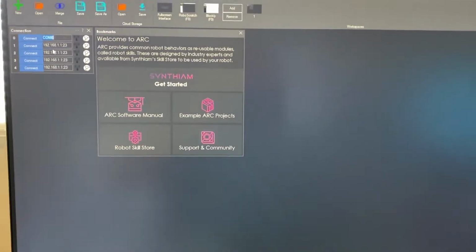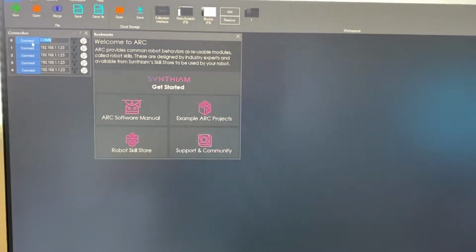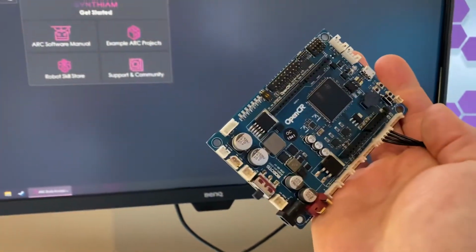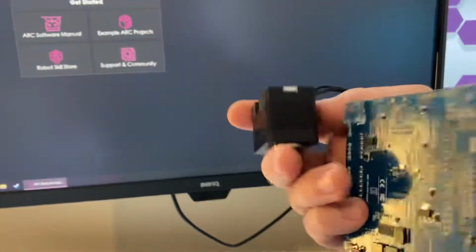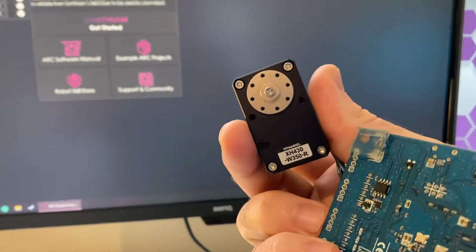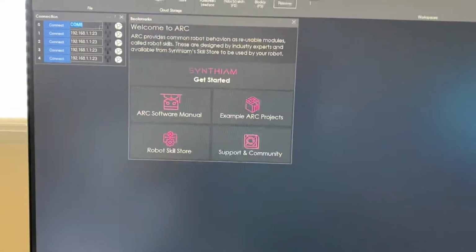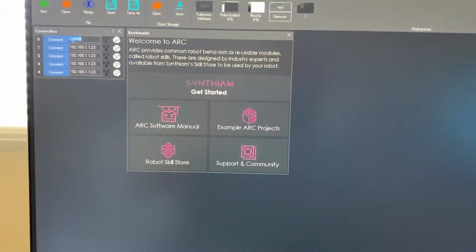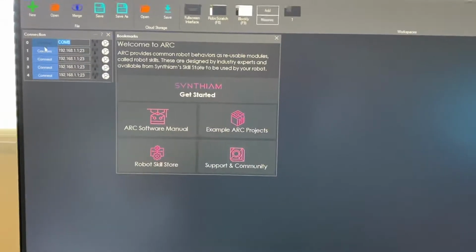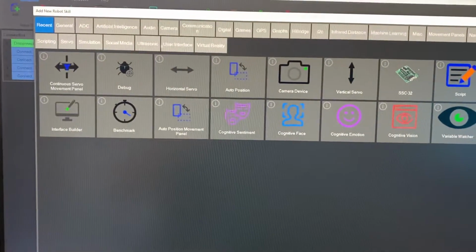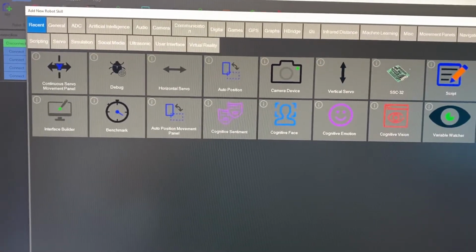So in ARC, the first thing we're going to do is connect to the COM port of the OpenCM, which is the circuit board it uses, one of these. It also uses these servos, which are the XH430 Dynamixel servos. So we're going to connect to those. We'll configure our port here for COM8 and connect to that.